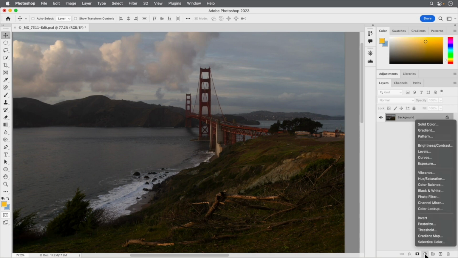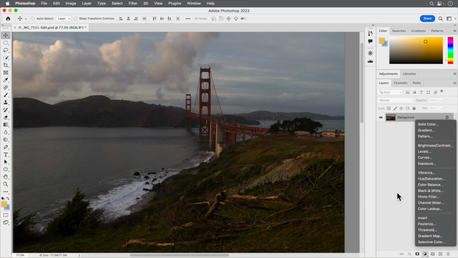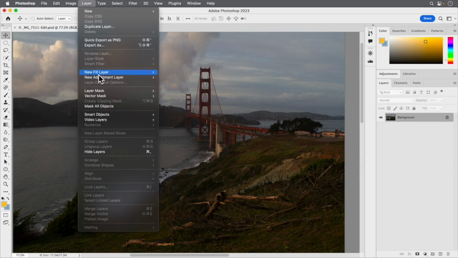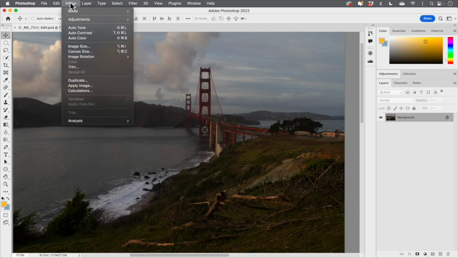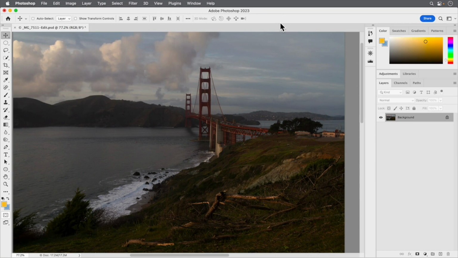Adjustment layers are non-destructive and continuously editable, and you can also limit the range of the adjustment by painting on the layer mask that comes with it. So you can choose your adjustment layers here, or on the adjustments panel, or on the layer menu. Entirely your choice. But what I'm not doing is coming to the image menu adjustments, where I see many of the same options, but when applied from this menu, the changes are static and permanent.